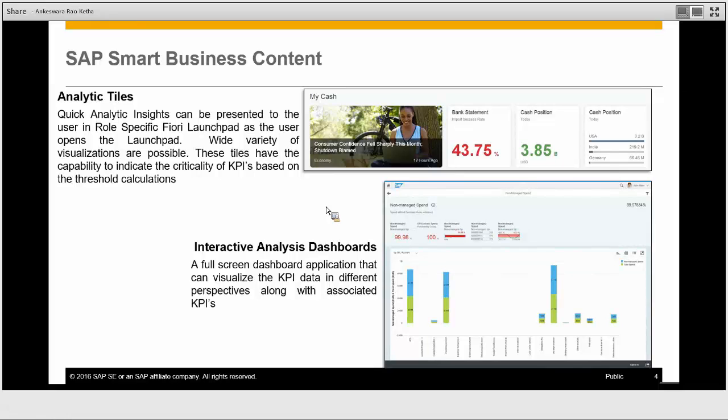And when we click on this tile, this would take you to a full screen dashboard application that is generated by Smart Business. In this full screen dashboard, one can configure what kind of perspectives I want to see in my full screen dashboard application. So I can organize my content in the form of what kind of visualizations I want and how I call this view, and then I can also make KPI associations, and I can bring the associated KPI information into the single full screen dashboard application.